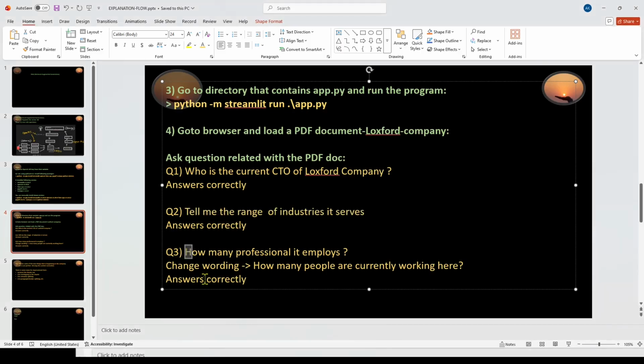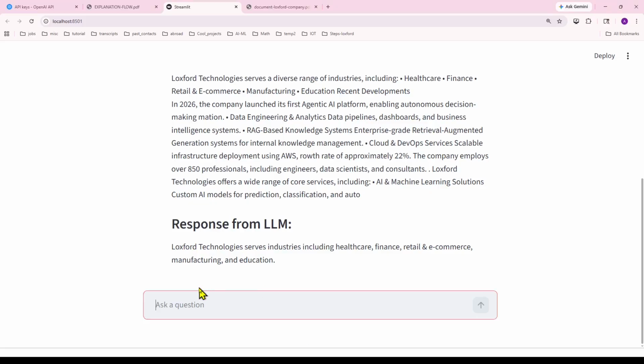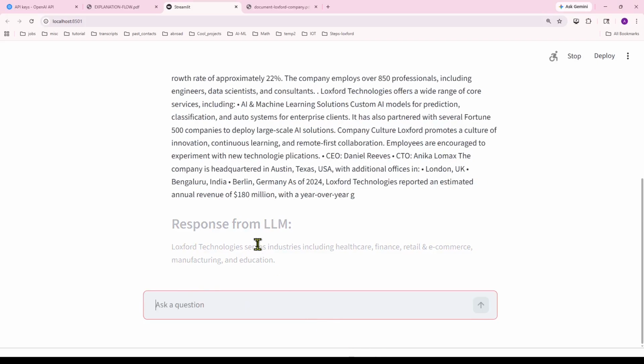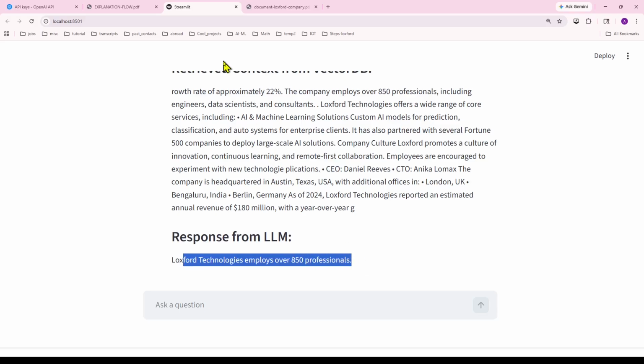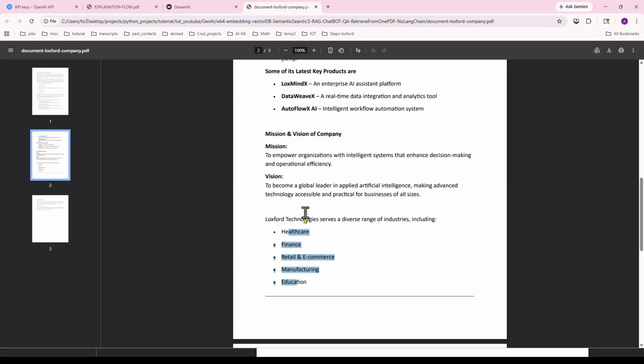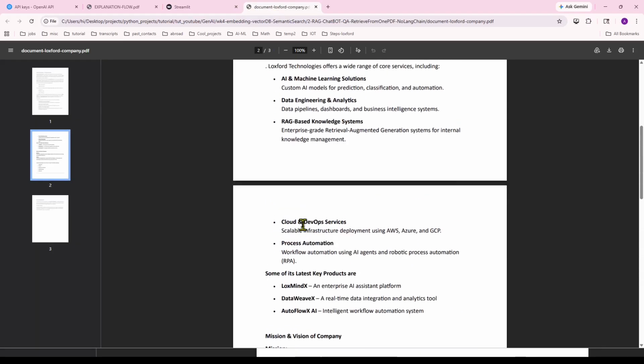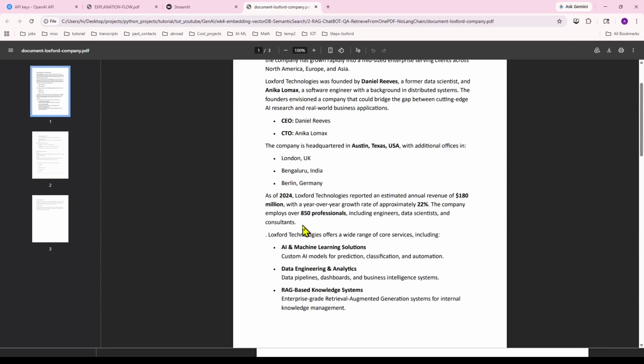How many professionals does it employ? So copy, come over here. How many professionals does it employ? Enter, and wait for it. And there you go. Loxford Technology employs 850 professionals. Let's verify that. Come over here. Does it employ 850 professionals? Let's see. Yeah, there you go. 850 professionals. The company employs over 850 professionals. All right, this is good.